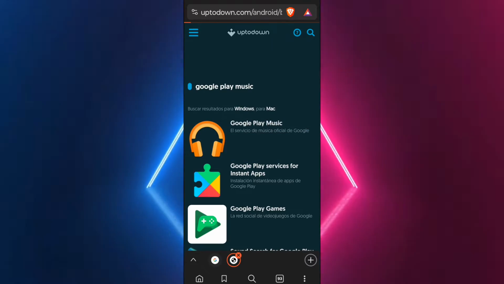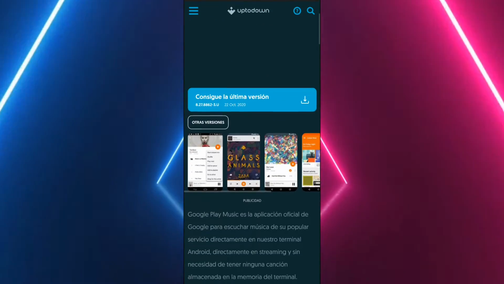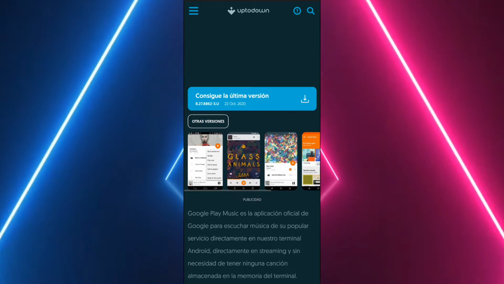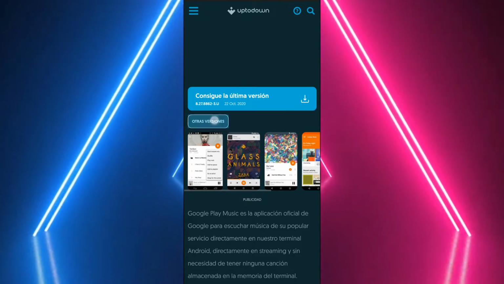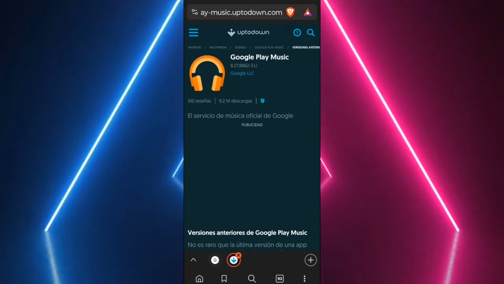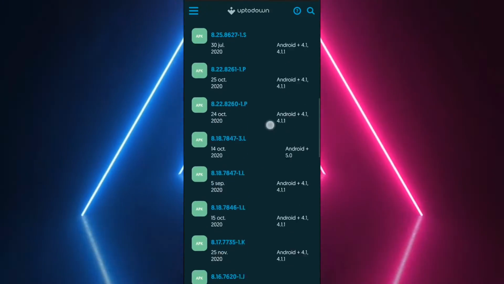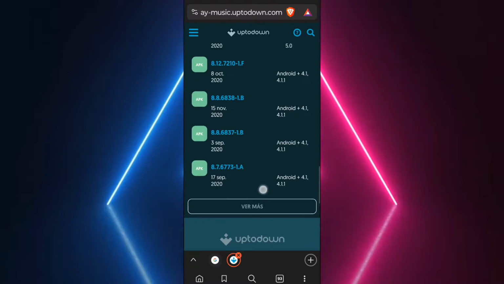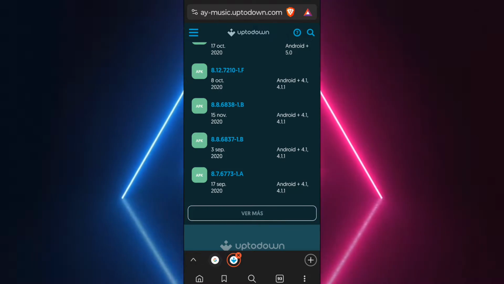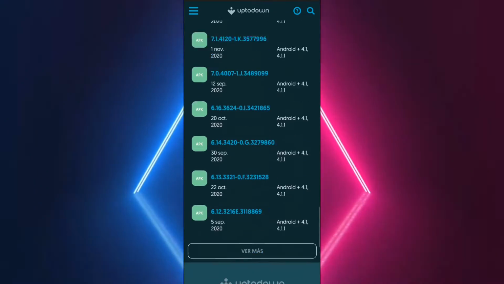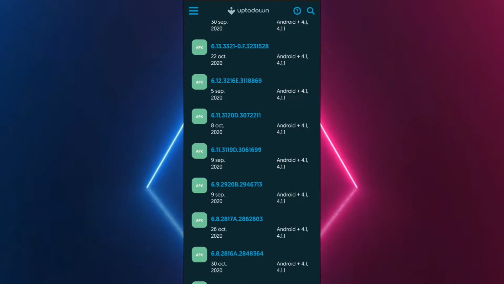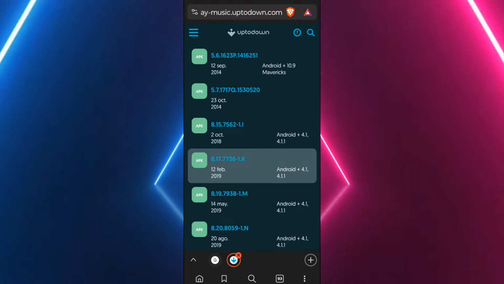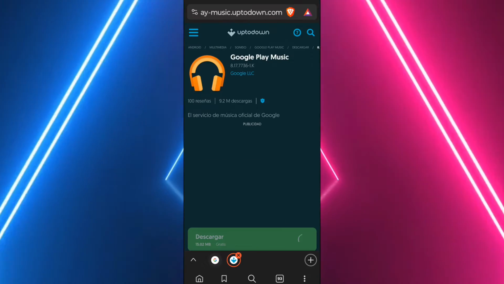On some phones, the latest version from October 2020 may not work. In my case, I recommend installing an older one, say from 2019 or 2018. So, we click on See More, and we scroll down. I recommend one from, for example, February 2019. Click here and wait for the green button below to enable.